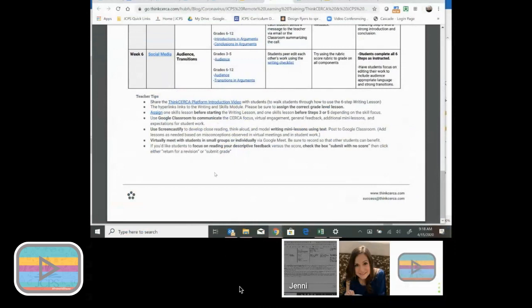This looks excellent too, because it mentions Google Classroom to communicate and using Screencastify. Both of those are part of the 4 core digital tools for JCPS NTI. So excellent integration of those tools.